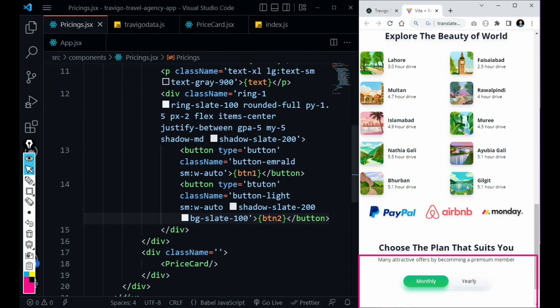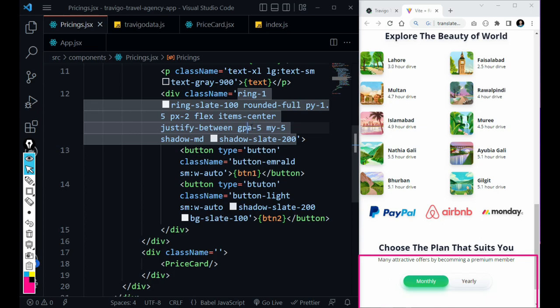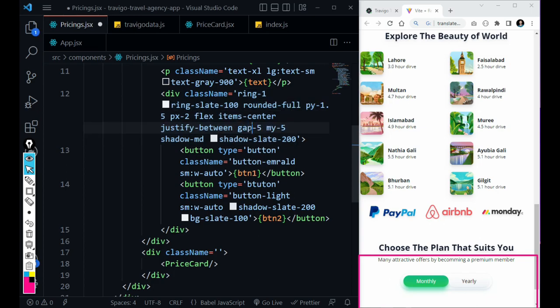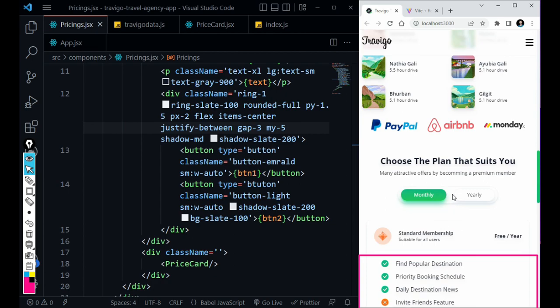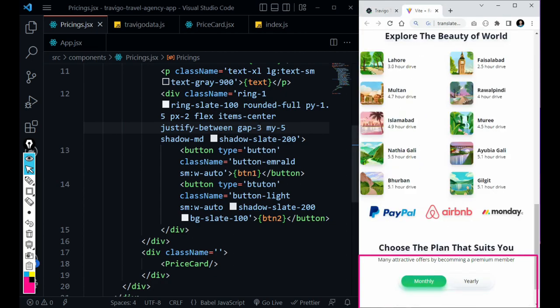And we need to give some gap. Yes, it's a gap 5. Instead of 5, it should be 3. And if I go back there, I can see the full cursor gap, and maybe it's 5. Yeah, that's pretty much great.